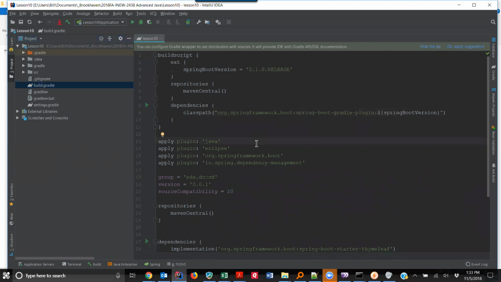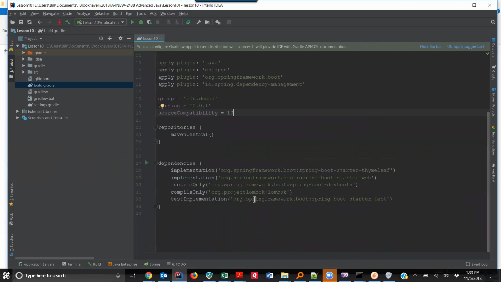It applies a plugin Java. Eclipse, I'm not sure why it says Eclipse, but it's okay. And it says apply the Spring Framework Boot and Spring Dependency Management. You notice the group has been changed, the version has been changed, source compatibility is 10. It uses Maven Central to bring in all the dependencies from, rather than having its own set of dependencies.